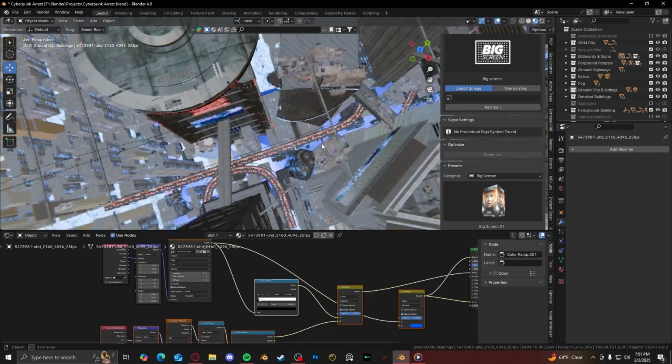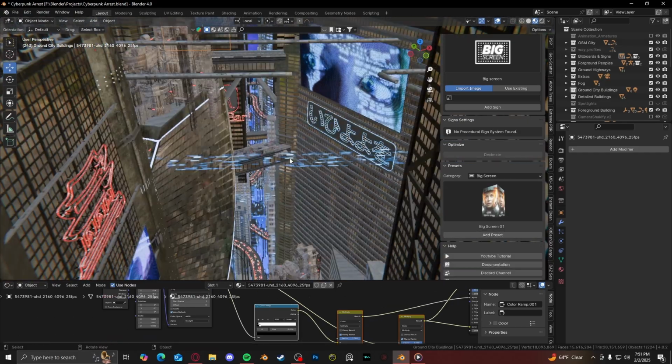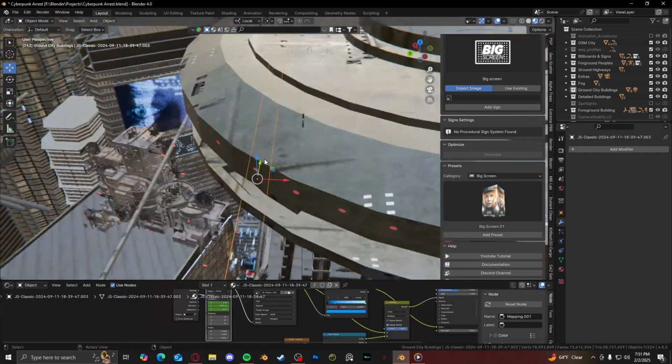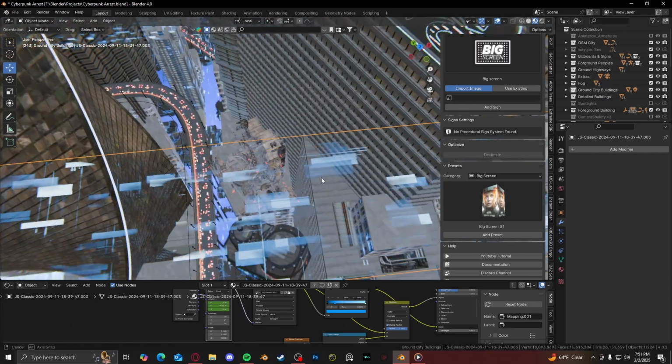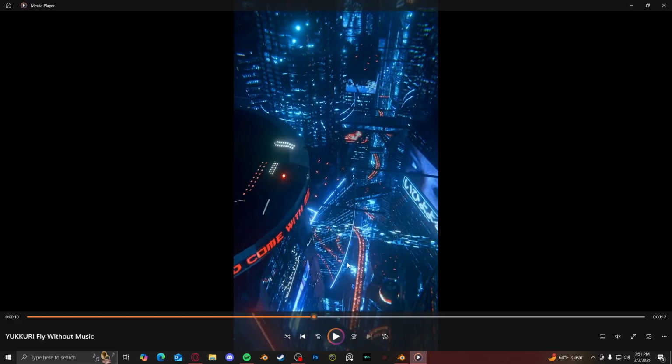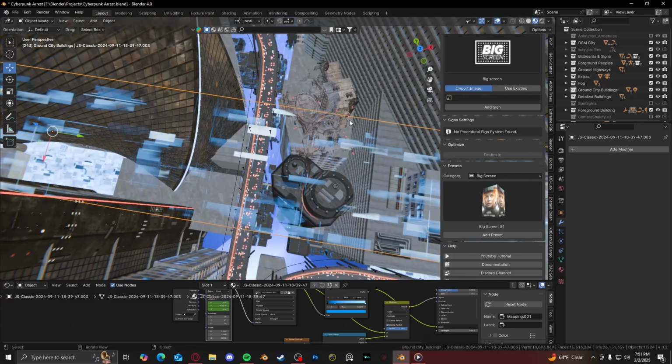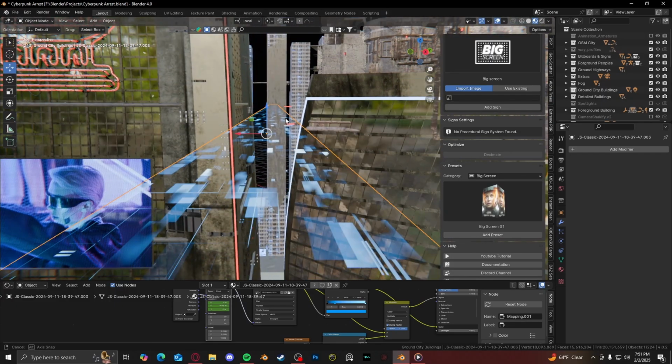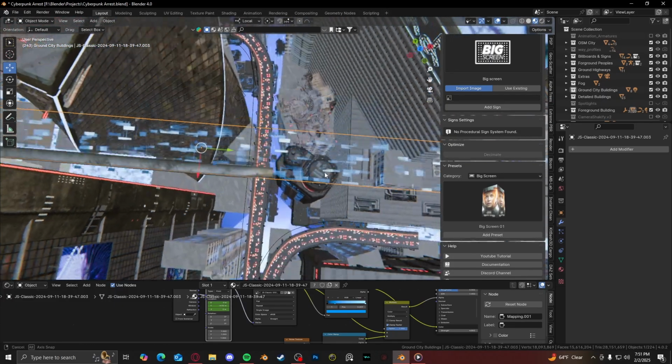So, and then the last part was, well, it's like 2 more parts, was these moving lights right here. I kind of wanted these to be like cars, but in the final render, they kind of don't look like that. They just look like weird lights just moving across the screen.